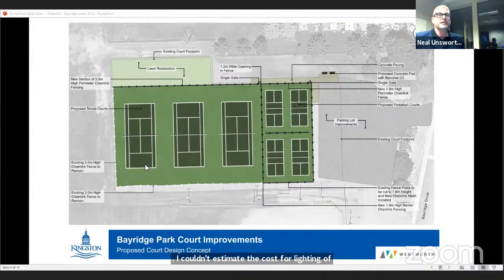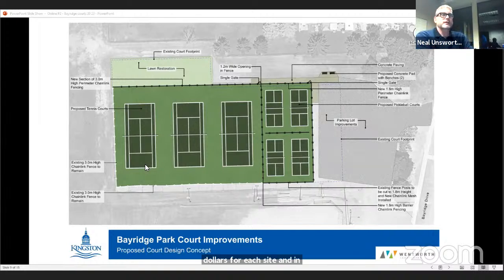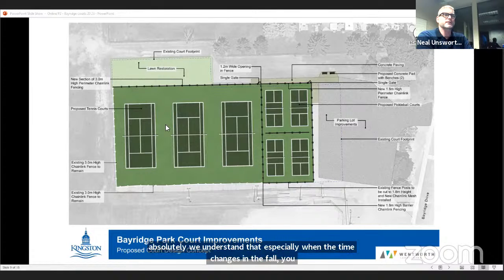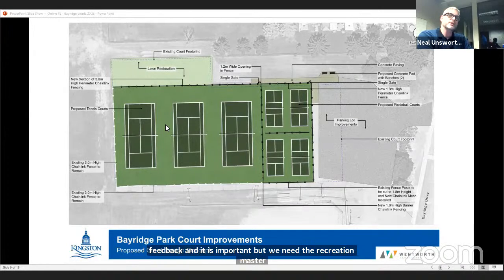for each site. And then in addition, the same comment I provided to the councillor related to consultation on installing lights is actually a whole second conversation due to light spillage and light pollution and concerns with neighbors. But absolutely, we understand that, especially when the time changes in the fall, after work, it's very hard to get more than a game or 2 on before it's pitch black. So thank you for the feedback, and it is important, but we need the Recreation Master Plan to go through its process so that we can set budgets to support those extra amenities.